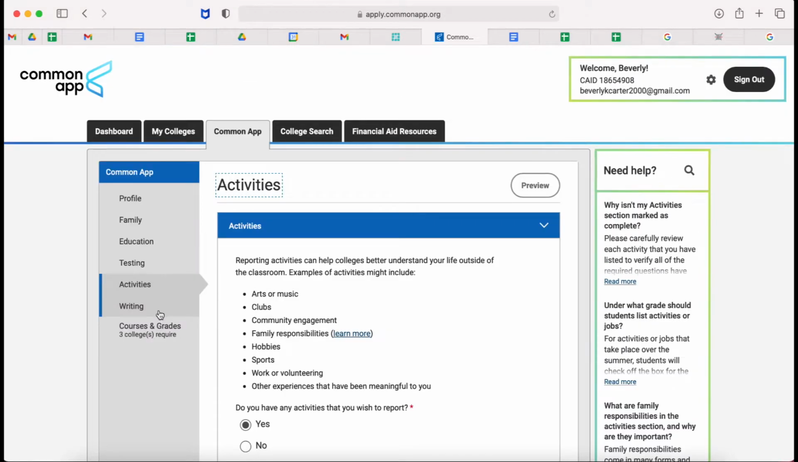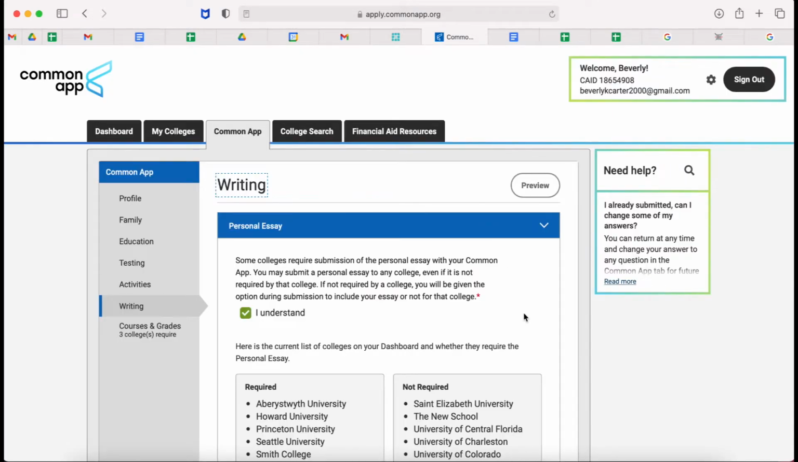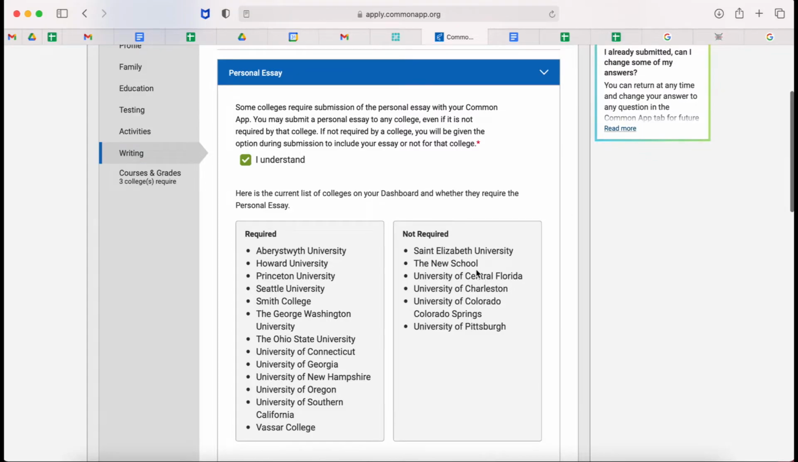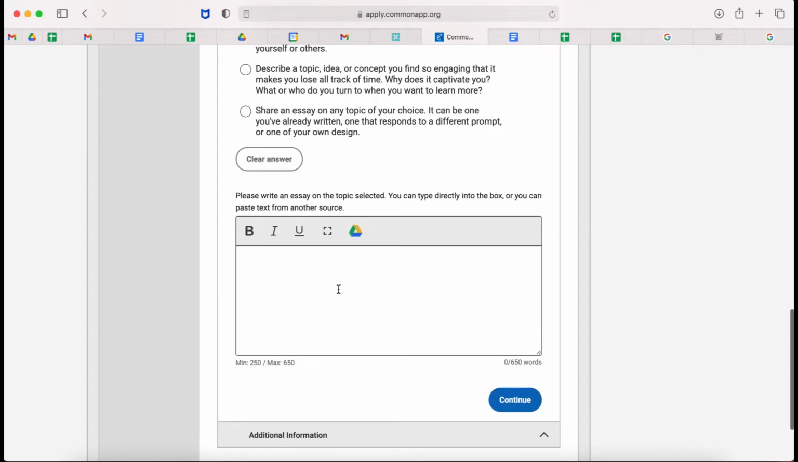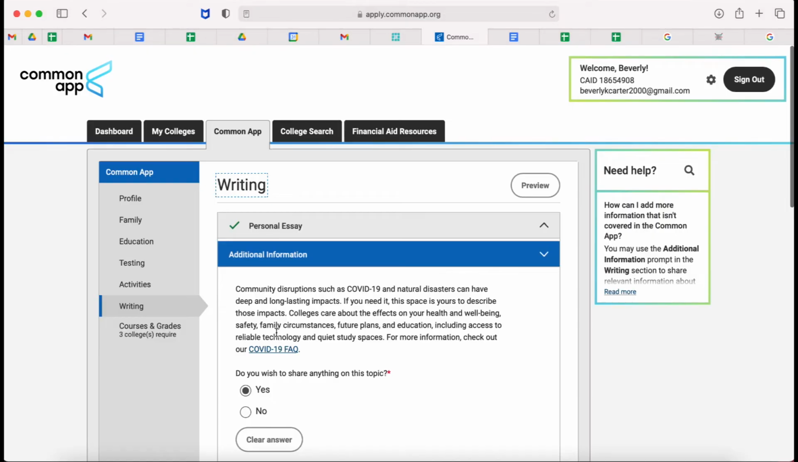Then we have CEA's favorite section, writing. This is where your personal essay will go. As you can see, the Common App has already divided our school list into schools that require the personal statement and schools that don't. If you scroll down further, you'll be able to select the prompt that you're responding to and paste your essay here. At the bottom of the writing section, you'll also see additional information.